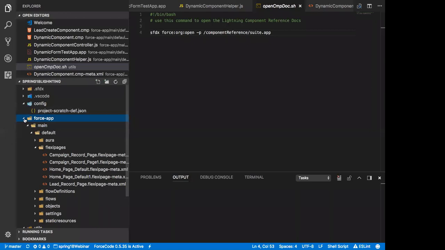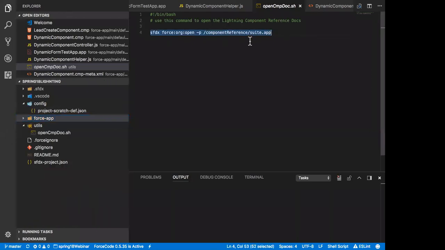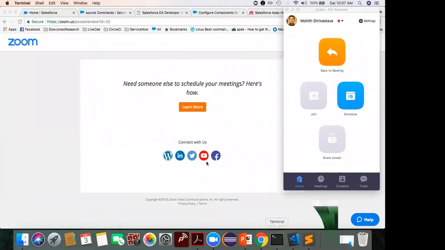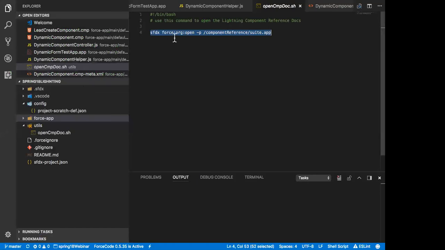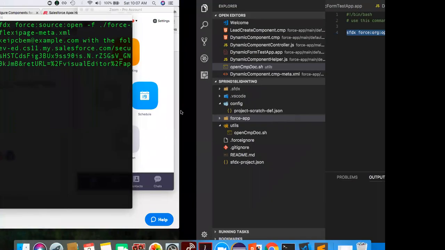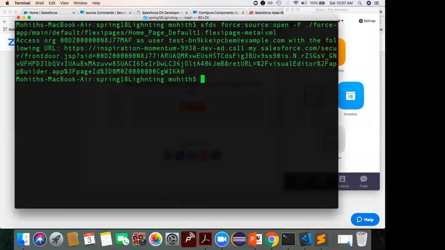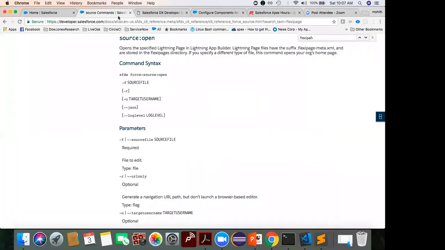What I've done is, if you type this command, you can navigate to the component reference library that Salesforce has in your instance. Let me execute that command. This is my project folder, called Spring 18 Lightning, and in this project folder I have SFDX set up, so I can execute pretty much all the SFDX commands from here. Let me show you how I can open my Salesforce environment.